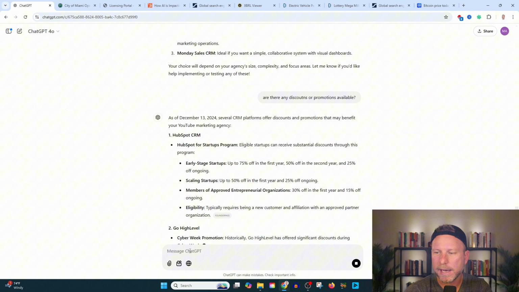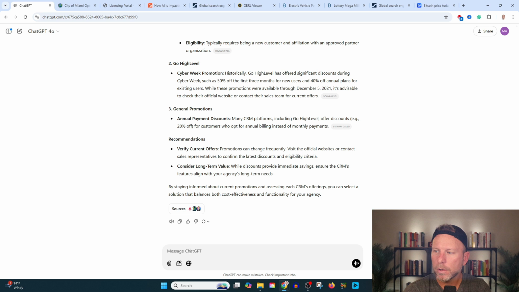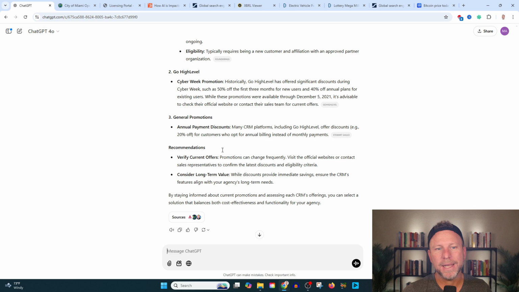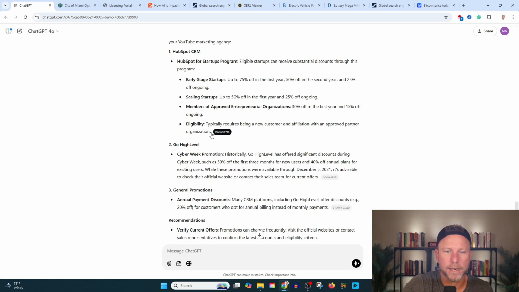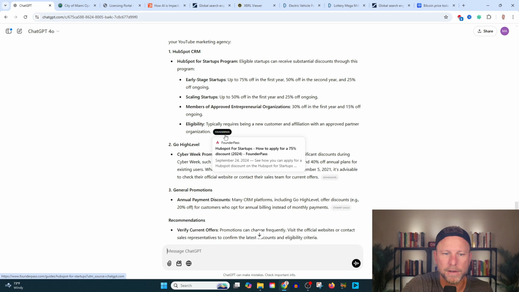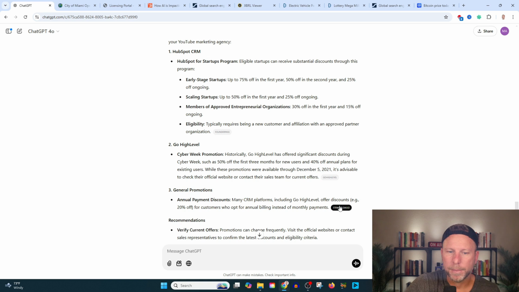You can start to see how Google becomes less relevant when you start using a tool like ChatGPT for search. Because again, not only is it leveraging the web to search, but it's also leveraging the context and the artificial intelligence that it knows about us, about you. And it's also giving us links to various discounts. So I think I get a discount here: how to apply for 75% discount with HubSpot, GoHighLevel, annual payments and discounts.